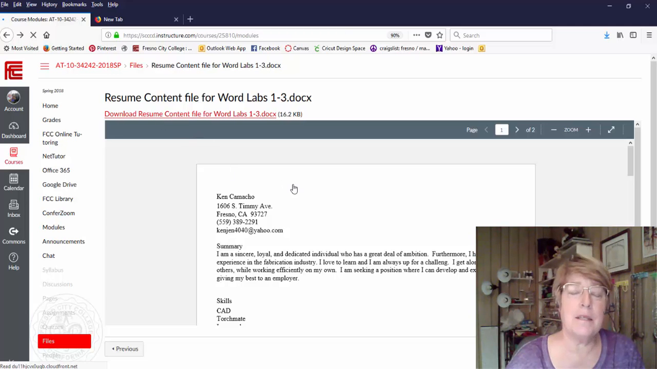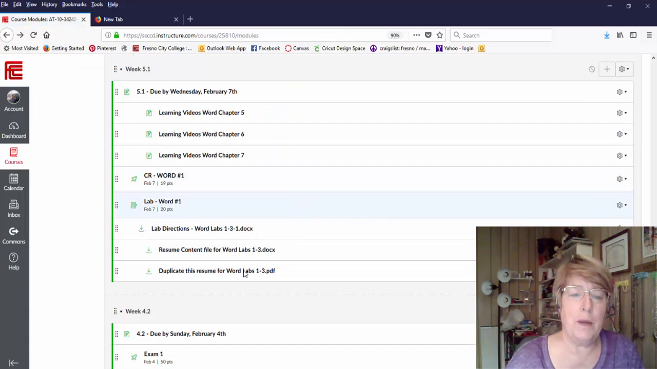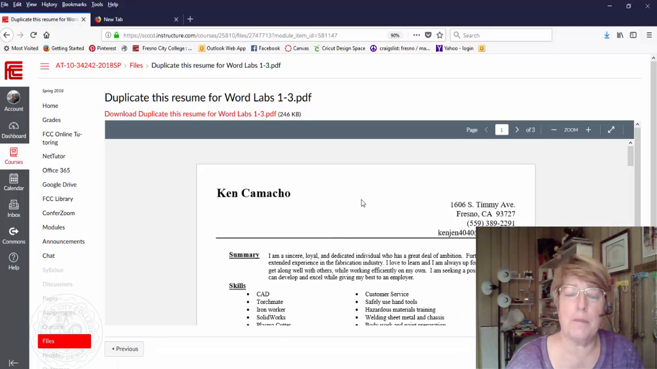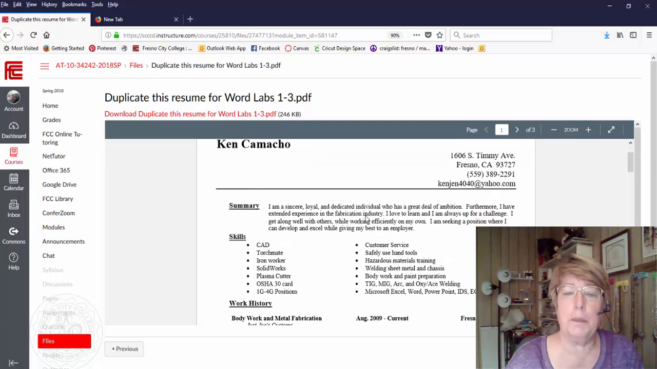So if you go back to the modules, and you may want to print this one out, the duplicate this resume for Word Labs 1 through 3. And that's the labs I'm talking about. Here is the resume as it is going to look when it is completed. And for the first lab, you're going to change the font styles. You're going to do the line spacing. You're going to apply bullets.